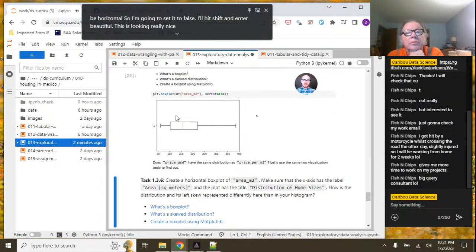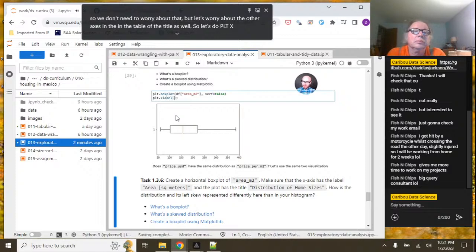Now, before we do anything, let's just add those labels. We need to add some labels. Notice here that the y-axis actually doesn't really represent anything at all. So we don't need to worry about that. But let's worry about the other axes in the table, the title as well. So let's do plt.xlabel, and inside there we will put our good friend price. Oh, excuse me, this isn't price, this is area, right? Area, we'll put this in square meters.